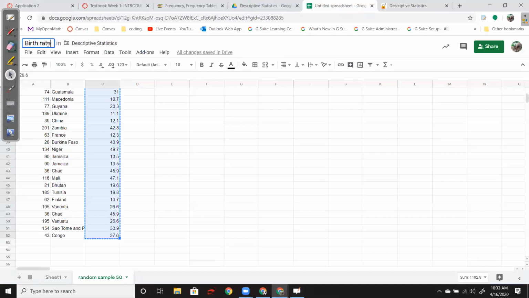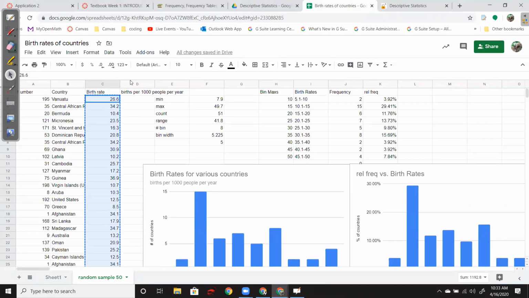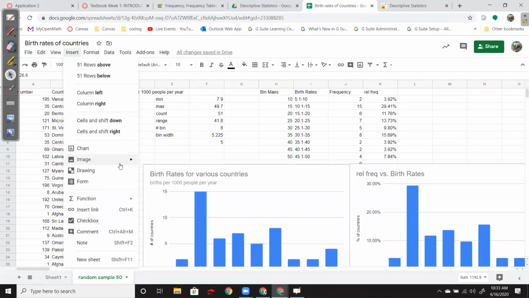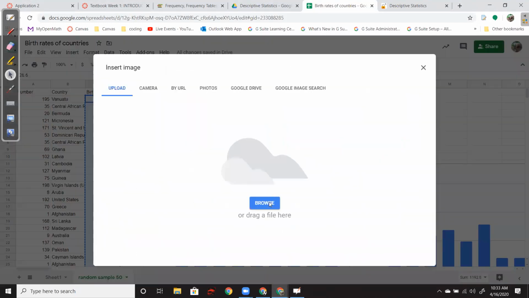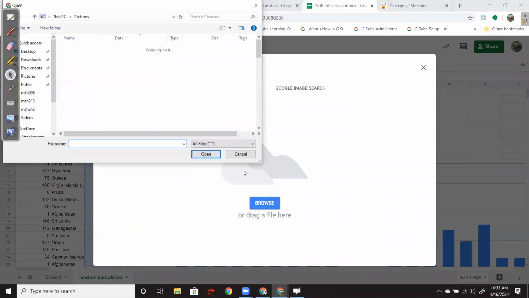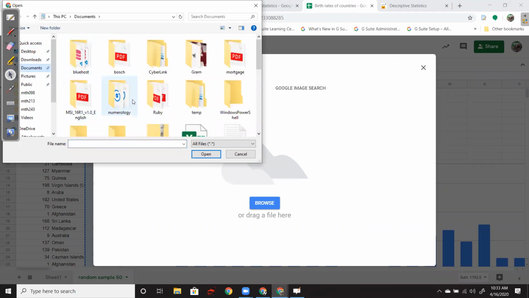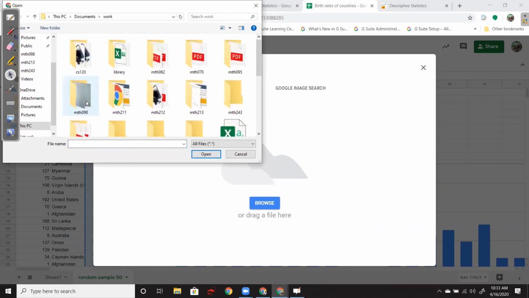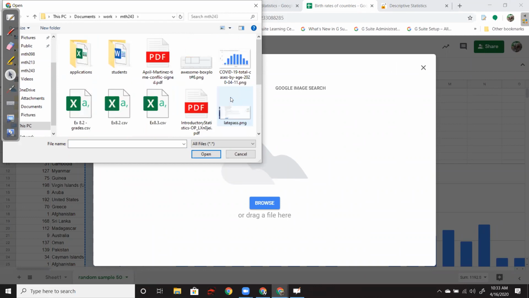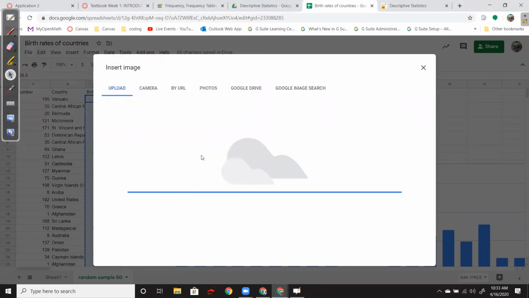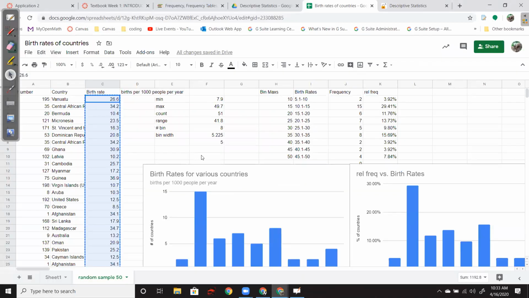Birth rates. Countries. Yours should already come with a good title. And insert the image, and Excel works pretty similar. Upload it. You can do this in Excel 365 online. Documents, work, find wherever you saved it. Awesome box plot, and drop it in there. Now when it first drops in, the size is going to be way off.